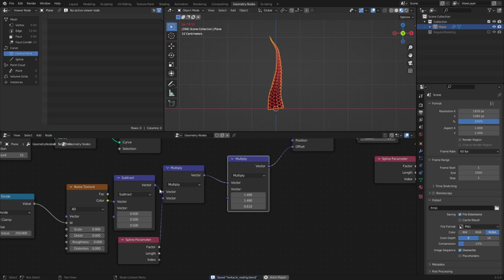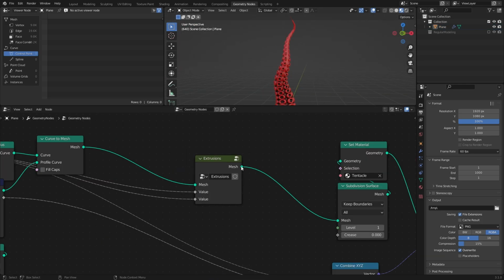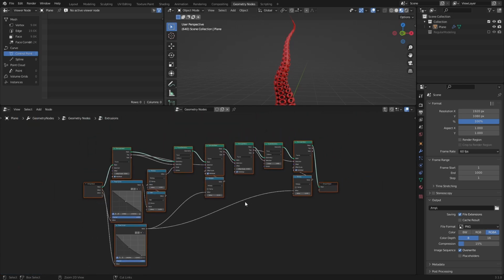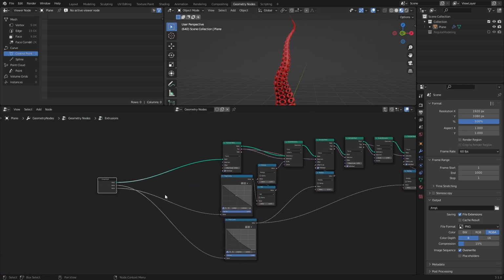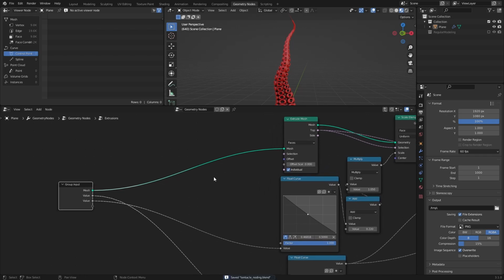As a final touch, I wanted to make it so that the tentacle only has 2 rows of suction cups. Luckily, the same selection socket that I used to specify which faces to extrude can be used to select specific faces on the mesh before making the first extrusion.